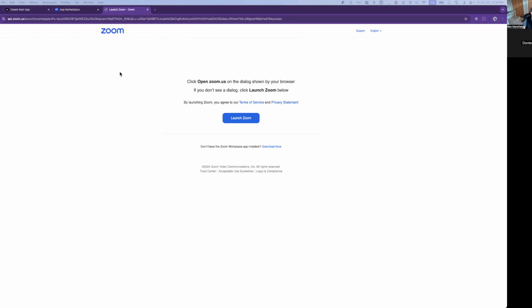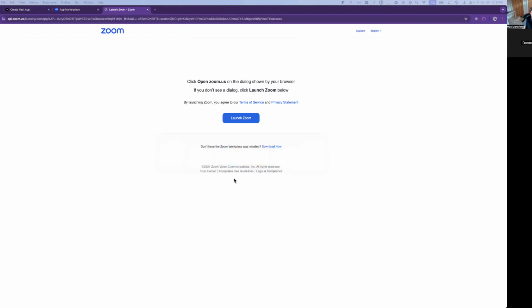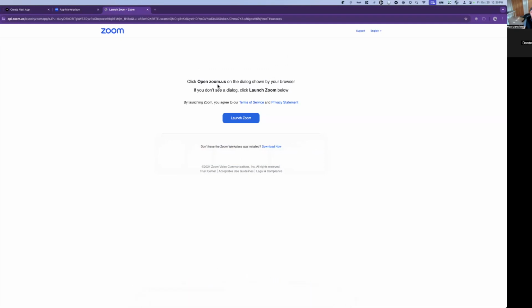You can see it was redirected to open my Zoom client, but I believe I have a couple Zoom clients here right now. I believe it opened. Let's see if I can open the correct one here. I might need to change my settings so you can see this Zoom client. Are you able to see it right now?